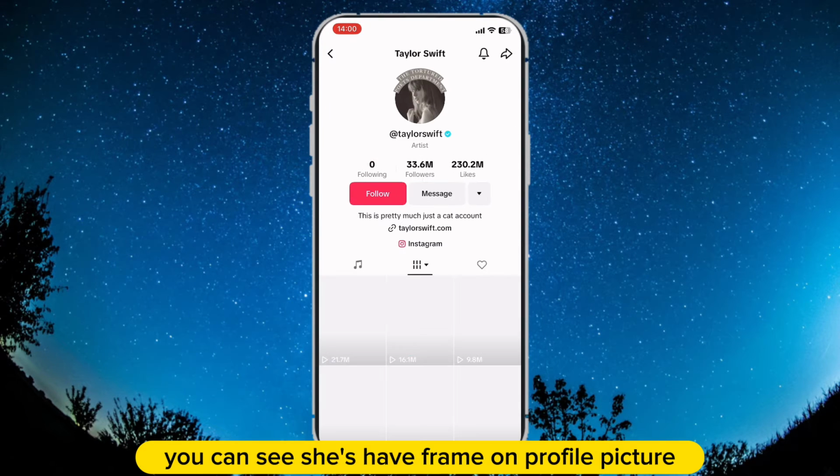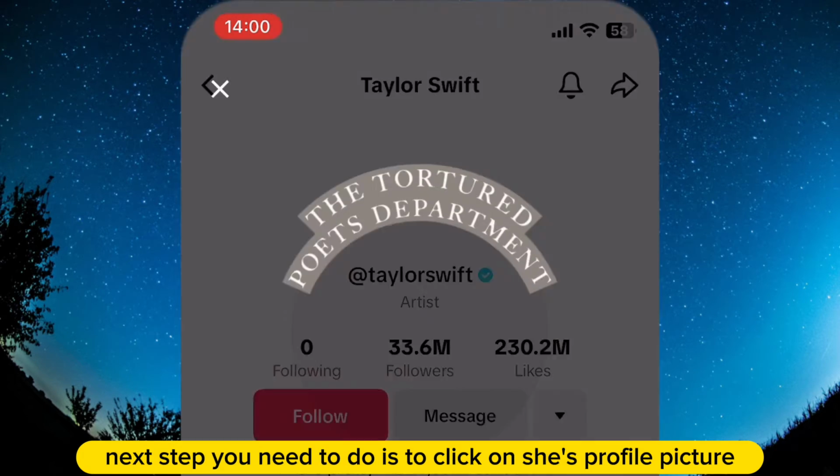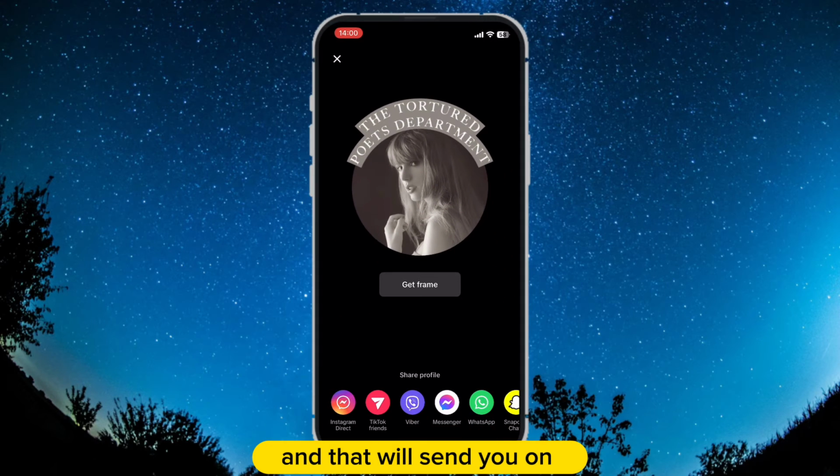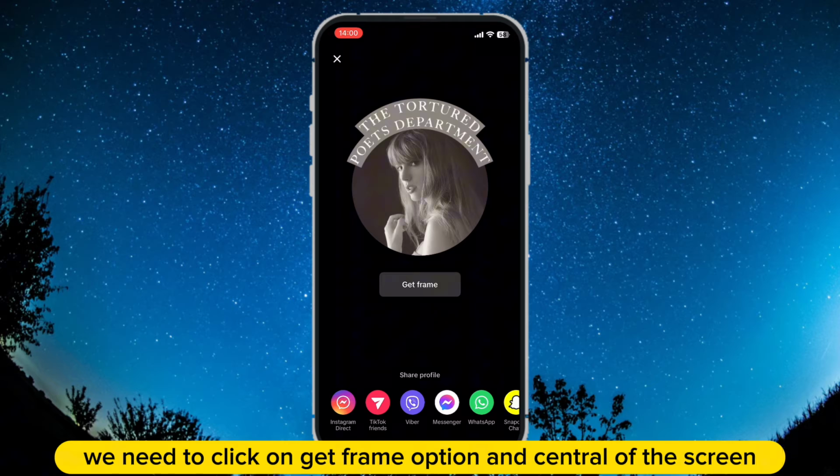You can see she has a frame on her profile picture. On that frame is written The Tortured Poets Department. The next step you need to do is to click on her profile picture, and that will send you to the next menu in which you can share her profile, but we don't need that. We need to click on the get frame option in the center of the screen.